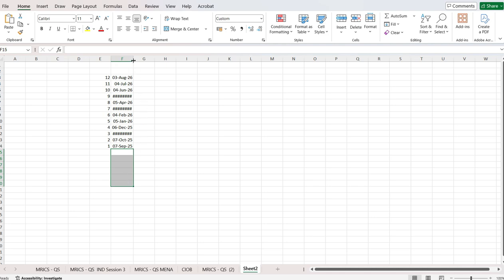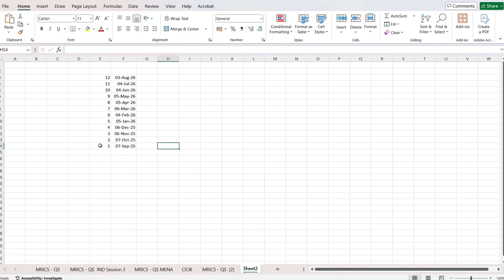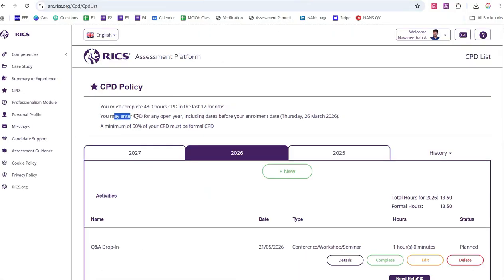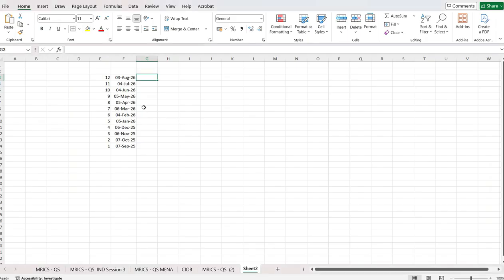So that means you have to show the CPD records starting from September 2025 till August 2026. So you have a 12 month span. For this 12 months, you have to show a minimum CPD of 48 hours. Here RICS mentioned, you may enter, okay, ignore it. You must complete 48 hours of CPD in the last 12 months. And a minimum of 50% of your CPD must be formal.